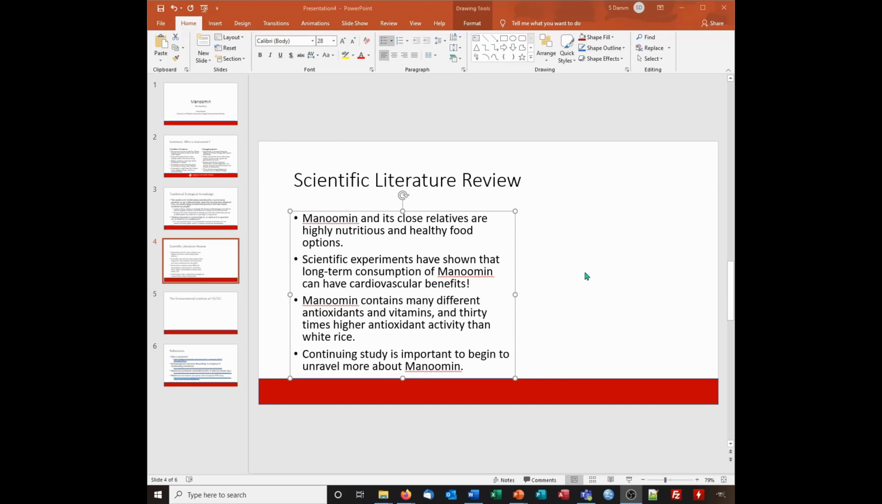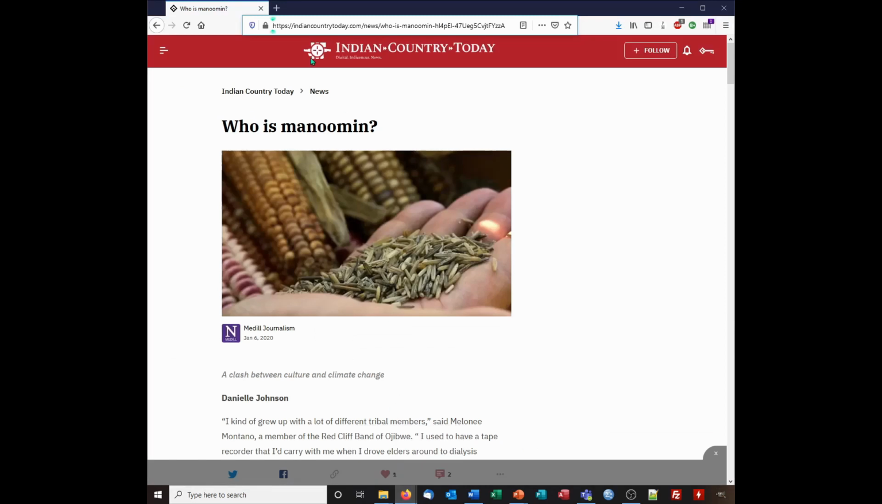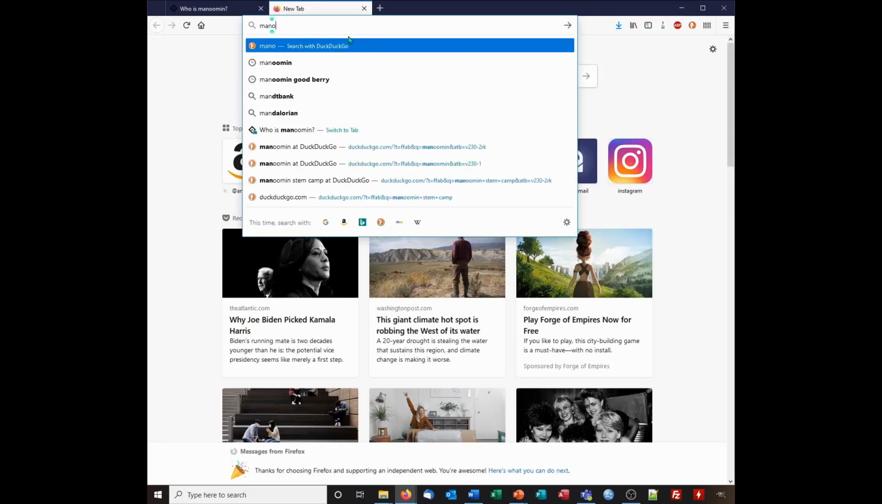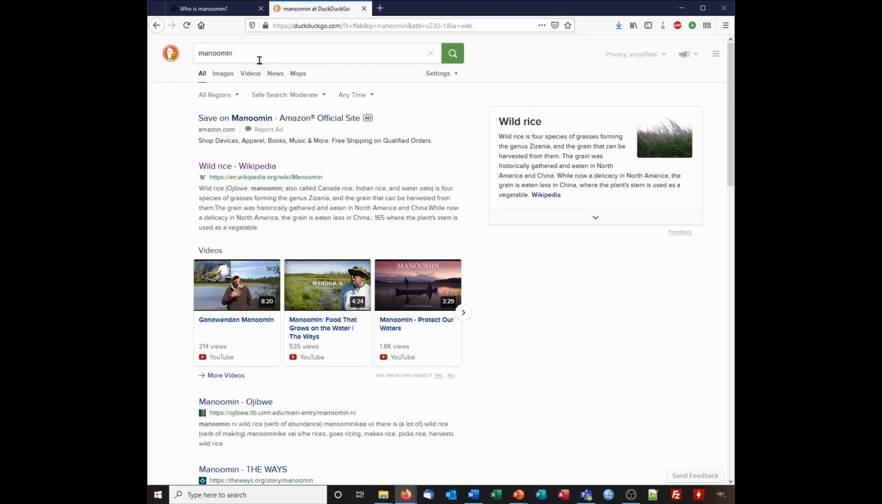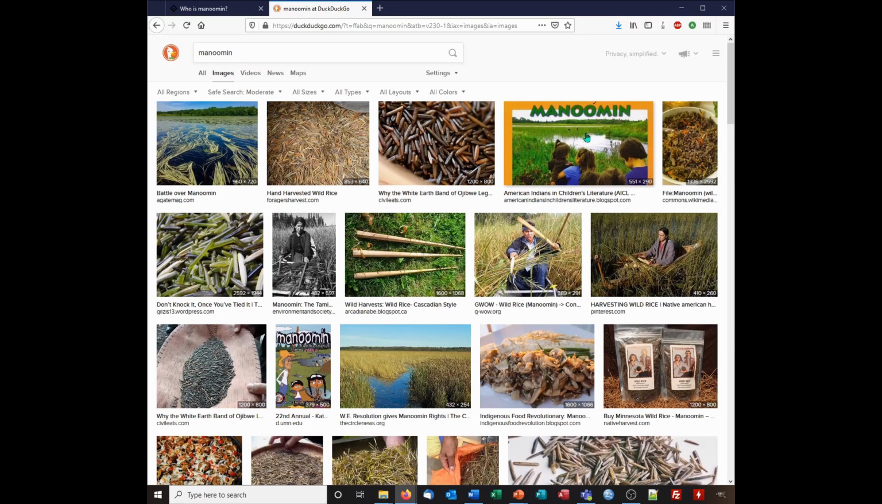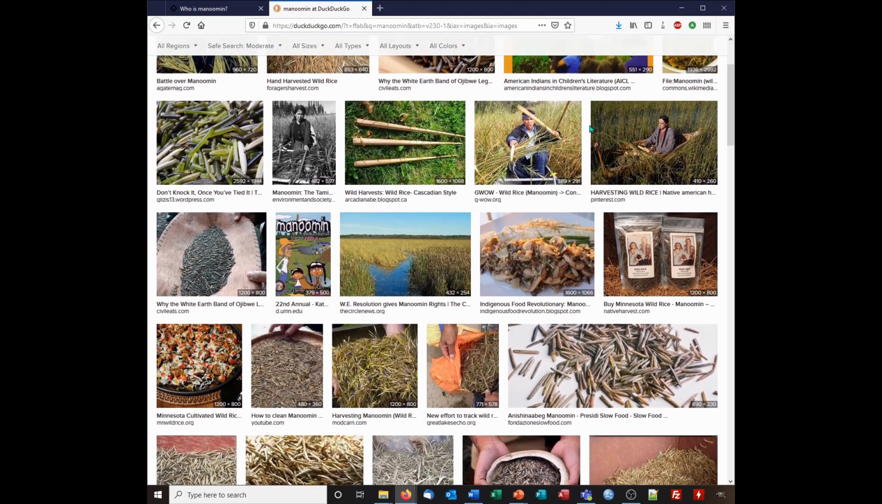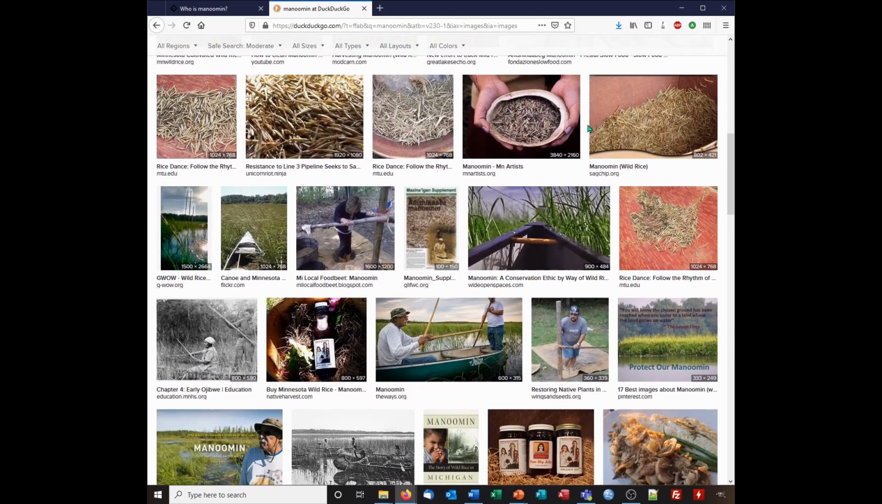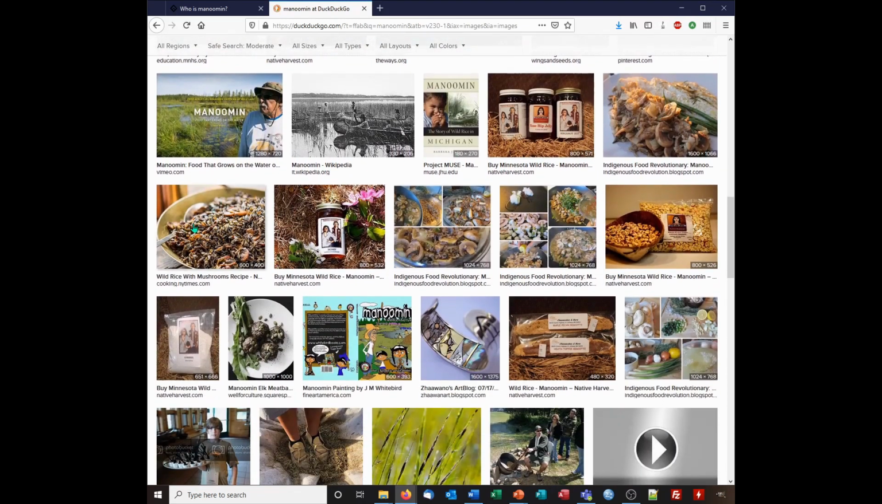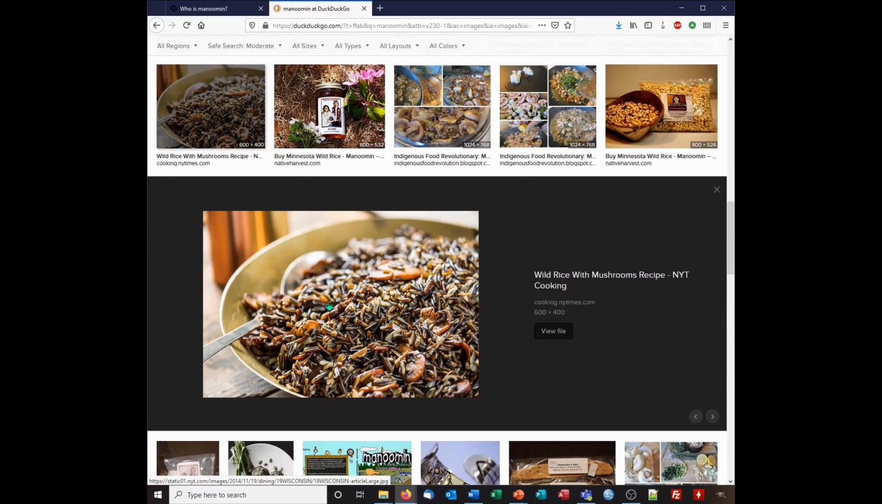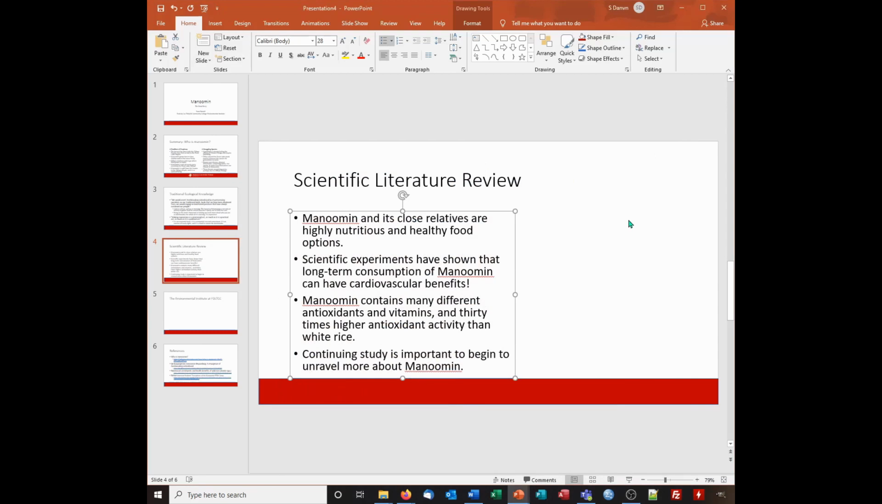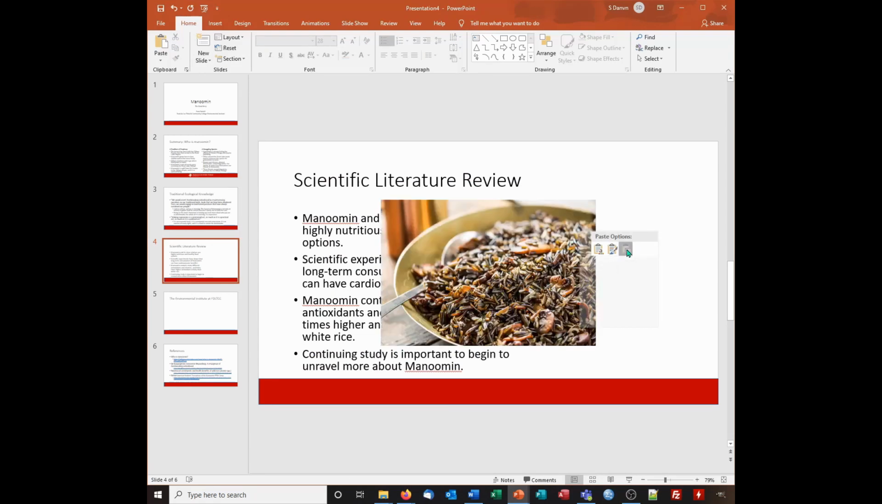I moved over my text box to make some room for a picture. Now I'll go find one. I want something that shows how manoomin can be prepared and eaten. This looks like a good picture. You can right-click on it and copy. Make sure that you don't have your text box selected when you want to paste it into your slide. I'll go ahead and paste it as a picture.